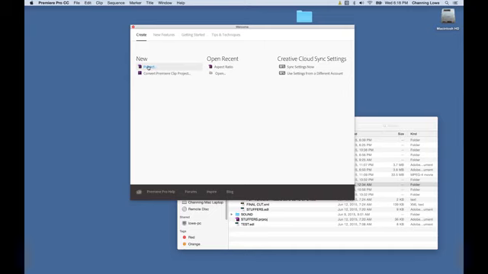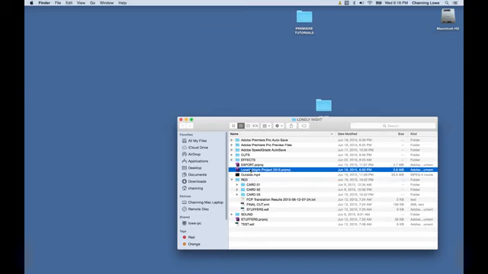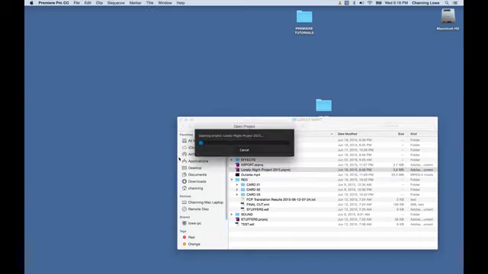So we can start a new project here if we wish. Or another way of opening up a project is you can simply go to your browser and double click on a project, and it will open up your project in Premiere. If I just double click on this, it will open up this project in Premiere. Let's take a look. Project is open up.